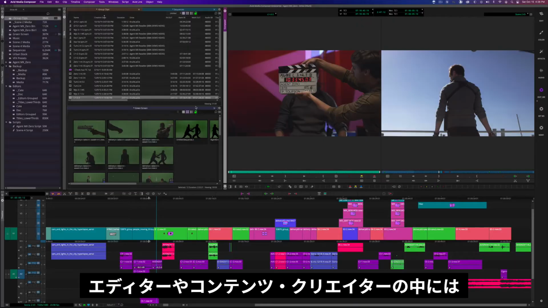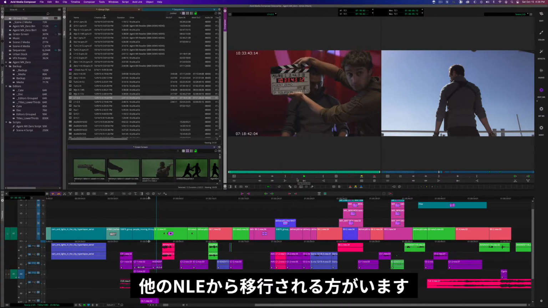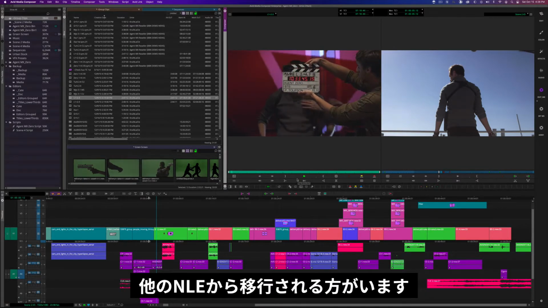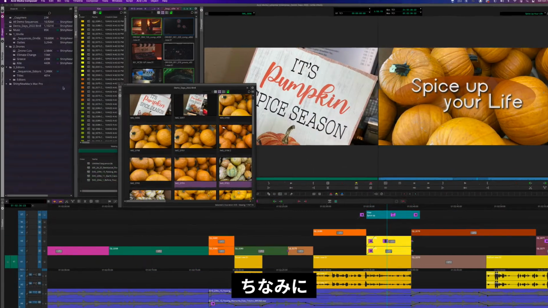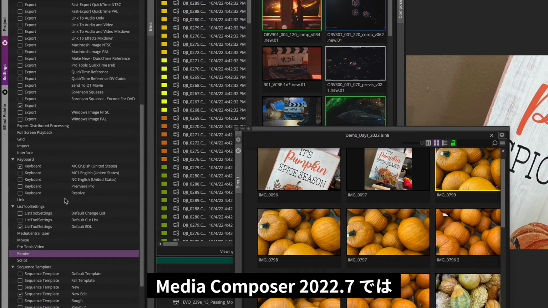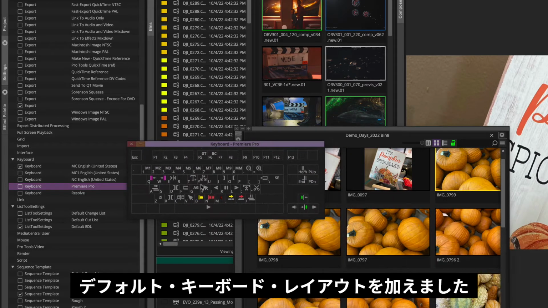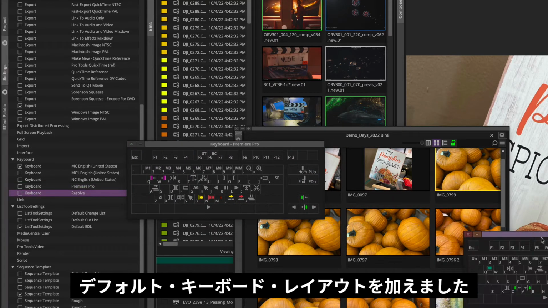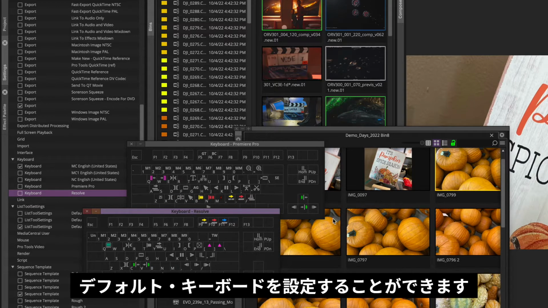We know that there are editors and content creators that may just be starting their journey with Media Composer and coming from other NLEs. Well, we've added some functionality to help get you on your way. Just a little side note, if you were not aware, in Media Composer 2022.7, we added default keyboard layouts for Adobe Premiere Pro and Blackmagic DaVinci Resolve. This way, in your user settings, you can set up a default keyboard that may be familiar from some software that you already know.